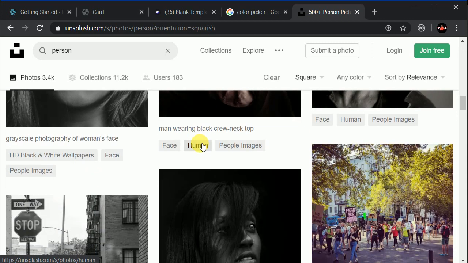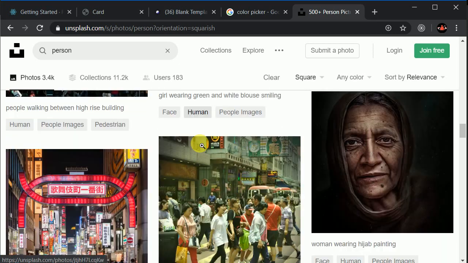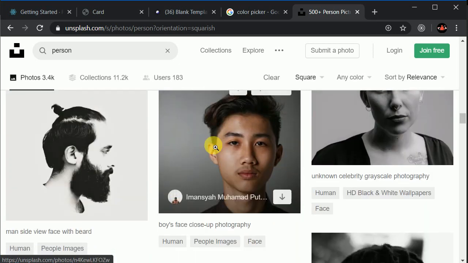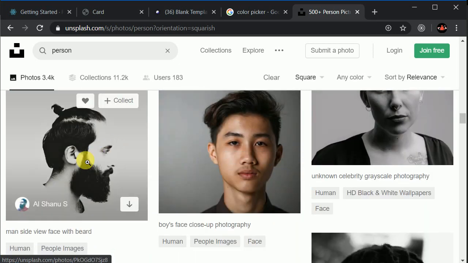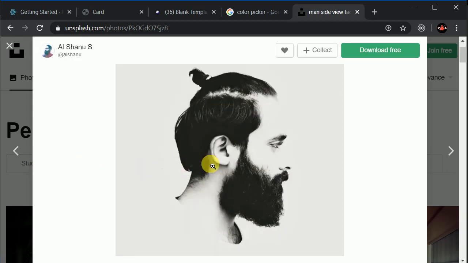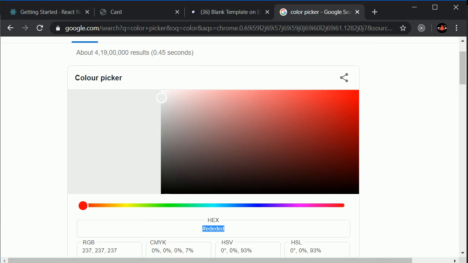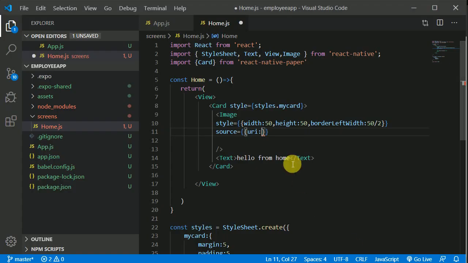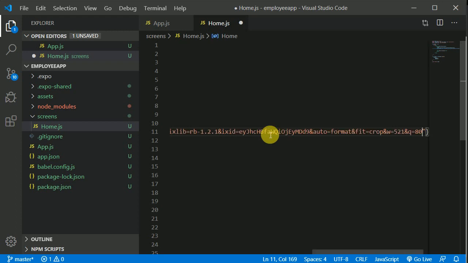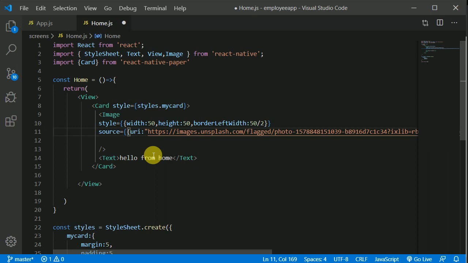No, not that good. Maybe this guy, or maybe this guy. Let's select this guy, and copy the image address. Close this up. And then in home we just put quotes, and inside the quotes, Ctrl V. It is a kind of long URL we have, but save this.